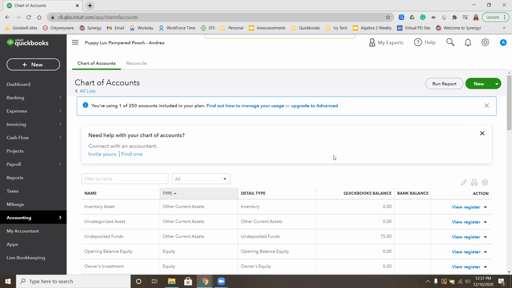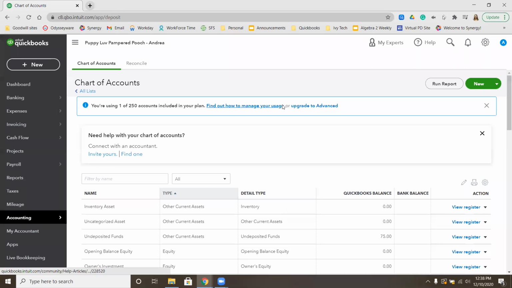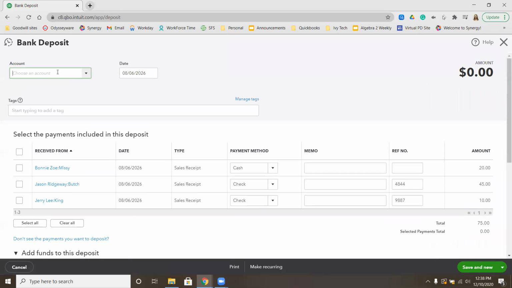Next thing we're asked to do is to create a bank deposit. So we're going to go to the plus new. Underneath other on this right-hand side, we have a bank deposit. So for our account, we're going to deposit into our checking account. Once we type in Los Angeles City Bank, it'll show up from the drop down. We are going to select it.